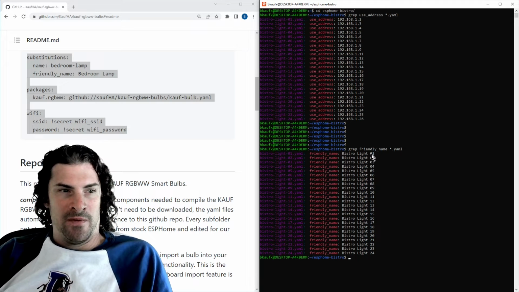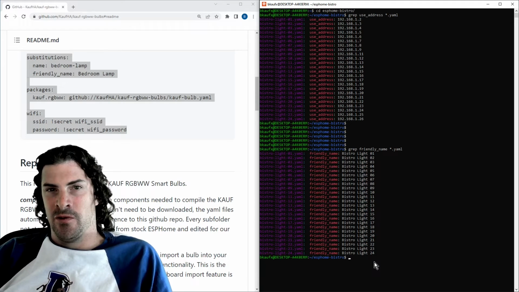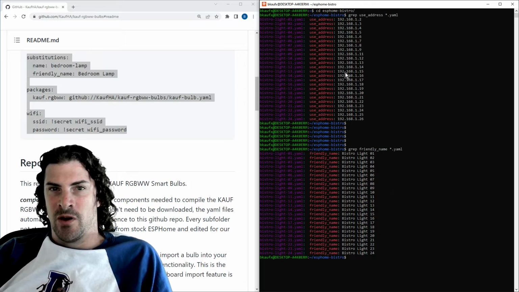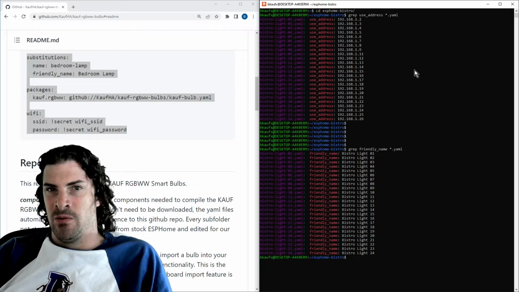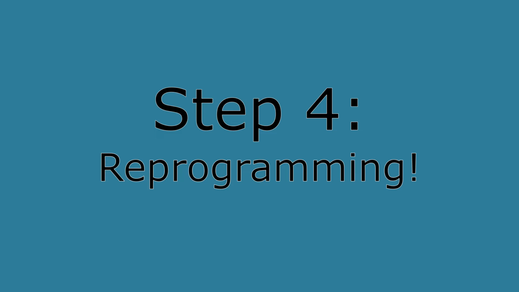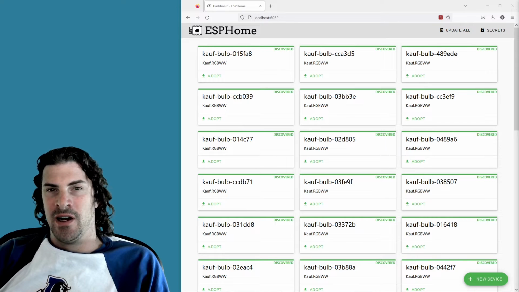I grep the friendly name, you can see 1 through 24. So it's an easy way to confirm you got everything right. If you can't do that, then I would definitely recommend that you open up each YAML file one more time and just take a quick look and make sure that you got all the numbers right. Once you've got all your YAML files situated, now you're ready to program all the bulbs.